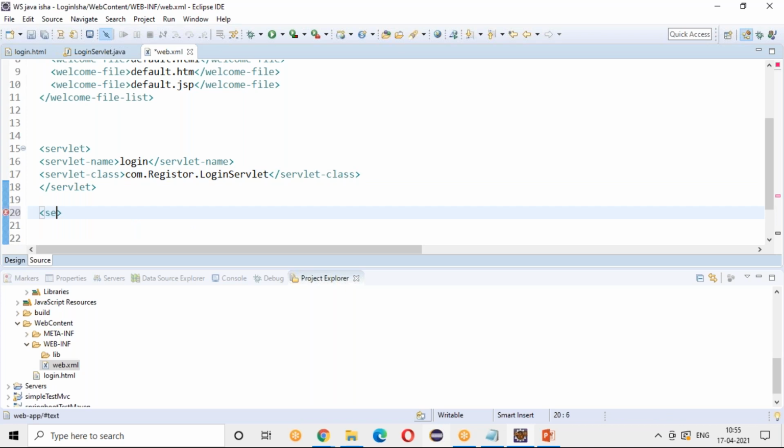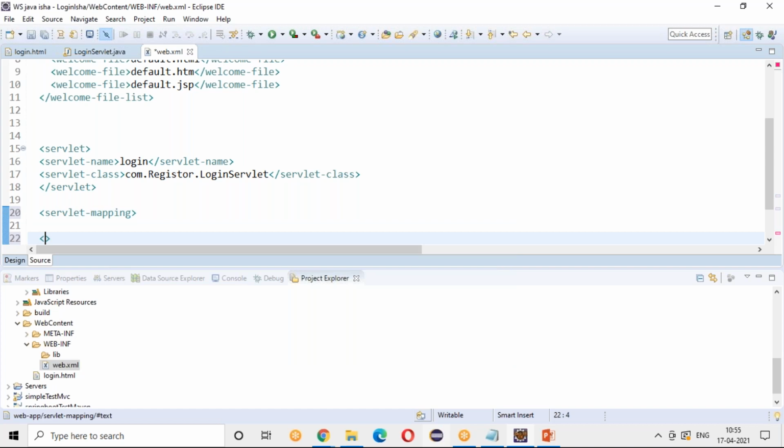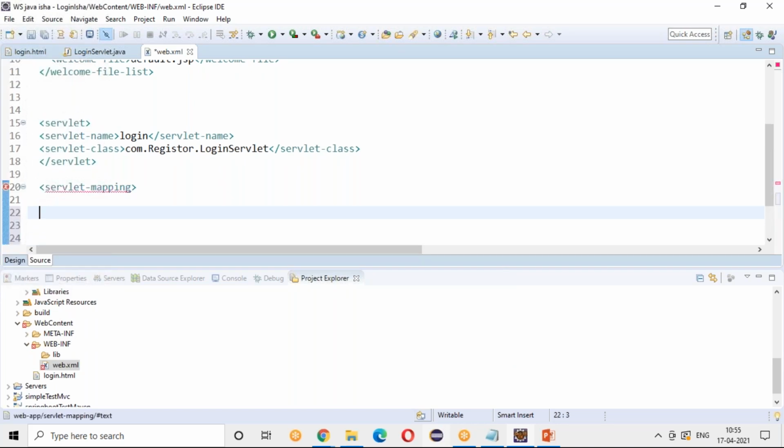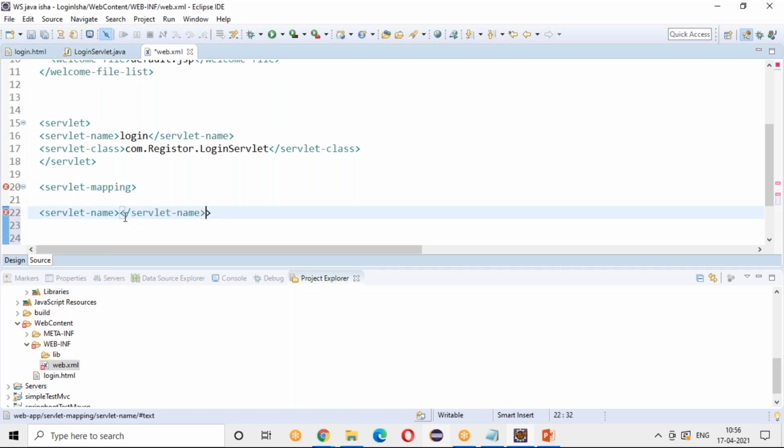And one more is your servlet mapping. I opened the servlet mapping, and in the same way I have closed it. Inside the servlet mapping, again I will have two child tags. One is servlet name, and one is URL pattern. I'll tell you what I'll be writing in the URL pattern. The servlet name is the name that I have given over here.